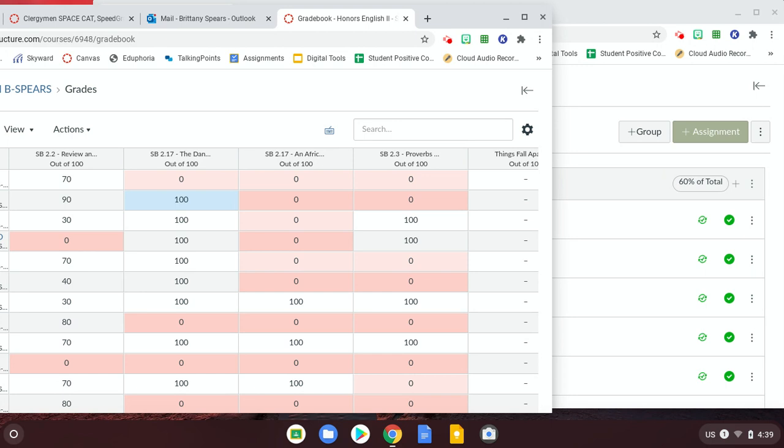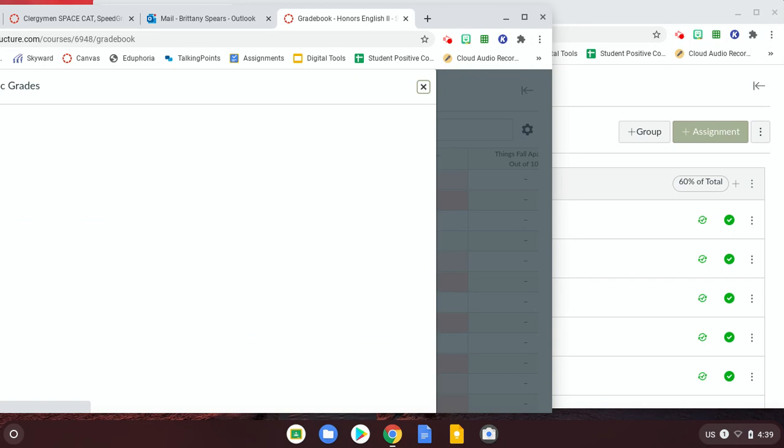and I have actually not entered any of these into Skyward yet. So to enter something into Skyward the first time, you come to this Actions button in your Grades tab and click Sync to Skyward Gradebook, and it should pop up a little window. Sorry if my internet's on the slow side today.